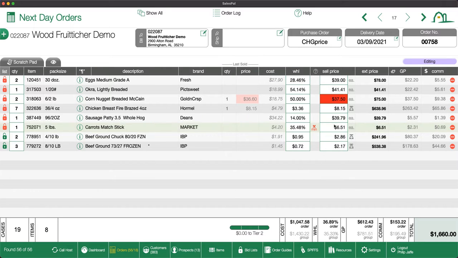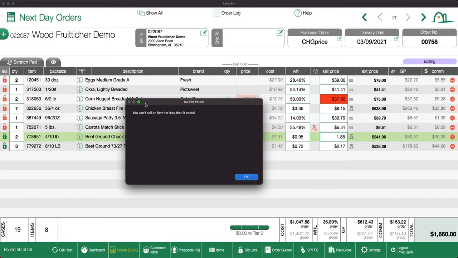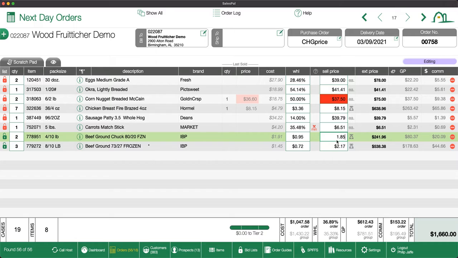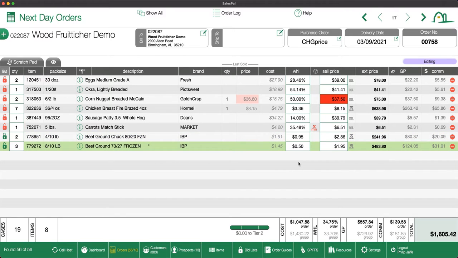Let's see, there are a couple of restrictions that you're probably already aware of. The first being that you cannot sell something for less than what it costs. So if I come in here to this catch weight, and you can see the cost is $1.91, and I try and sell this for $1.85, I'm going to get an error. You can't sell an item for less than it costs, and it's just going to kick it back to whatever it was before.